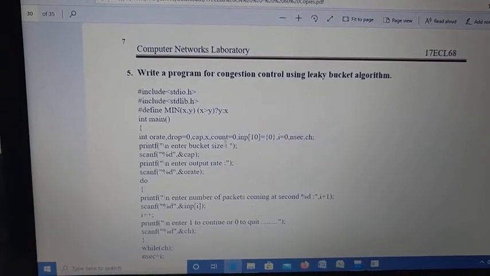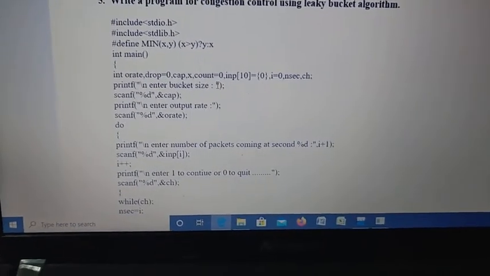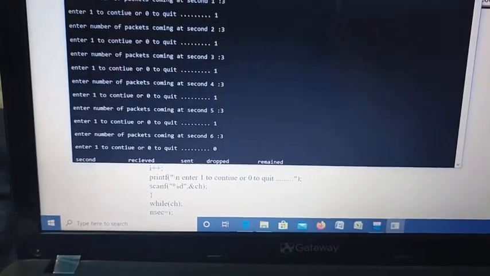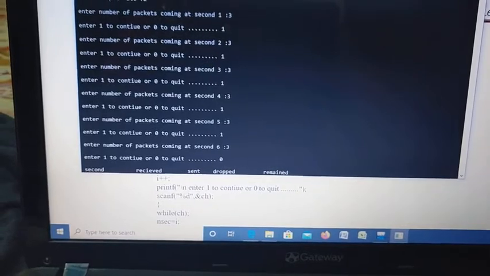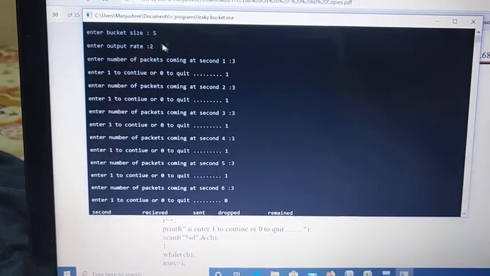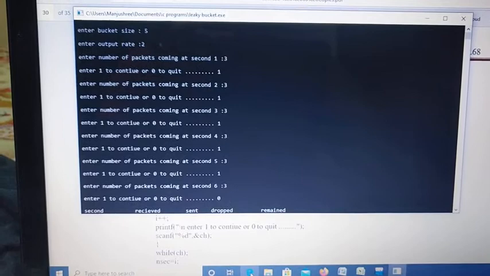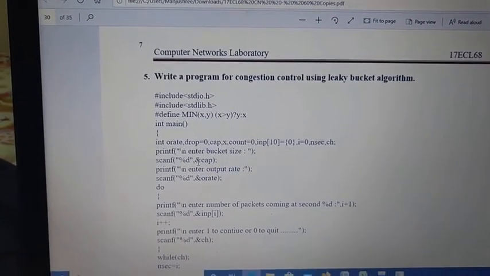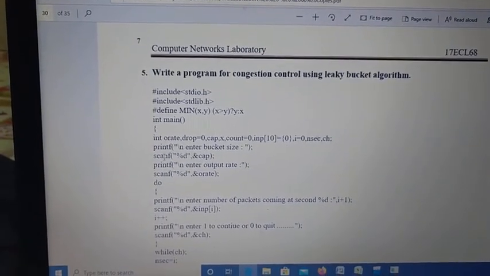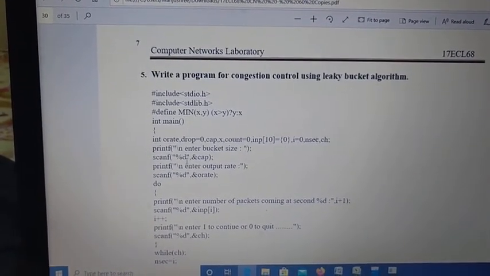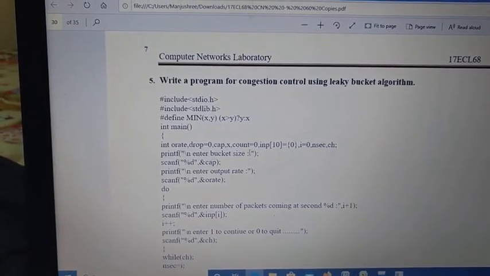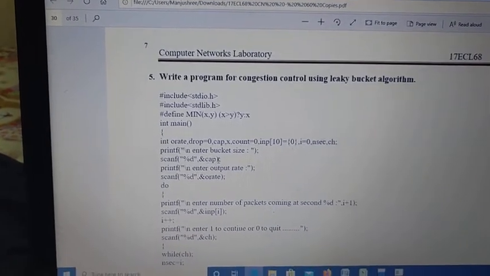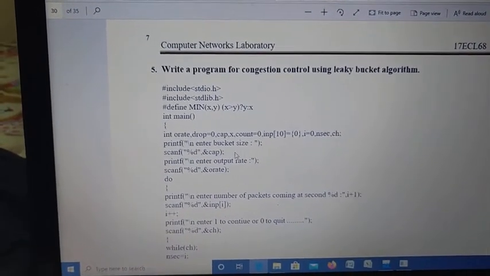Printf enter bucket size. It is going to print the statement enter bucket size, which we can see in the output here. I have entered the bucket size to be 5, and this 5 is going to be saved in the variable CAP. The scanf statement with %d, which is of integer type, is going to fetch the value I have entered on the console and save it in the variable CAP. So what is the value of CAP now? It is equal to 5.